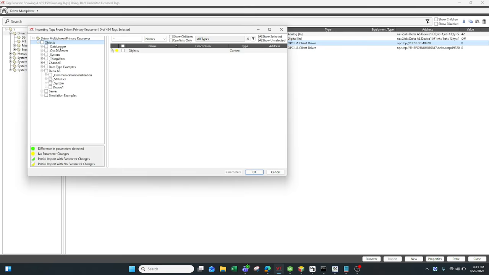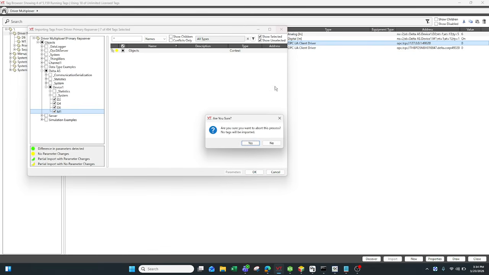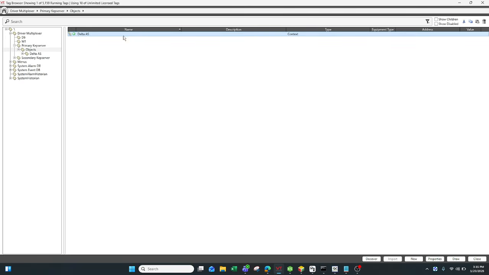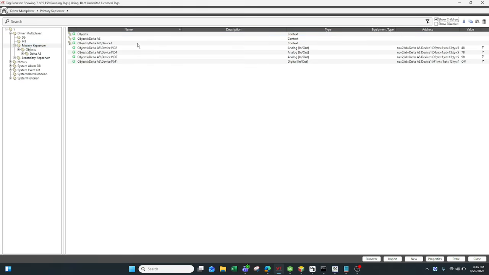Right now, I'm selecting only this one. After that you can click OK. After you do this step, you can see these tags will be imported to the OPC UA server: D2, D4, D6, M1. Right now it is getting the data from Kepware. 1 second on, 1 second off, and this one is 10 seconds. Every 10 seconds it is changing.